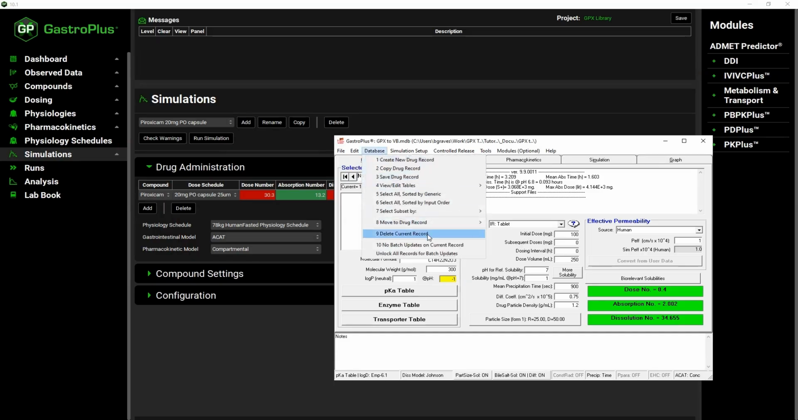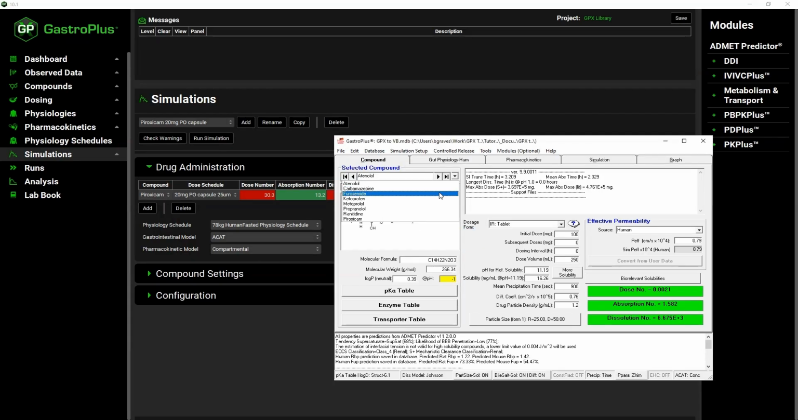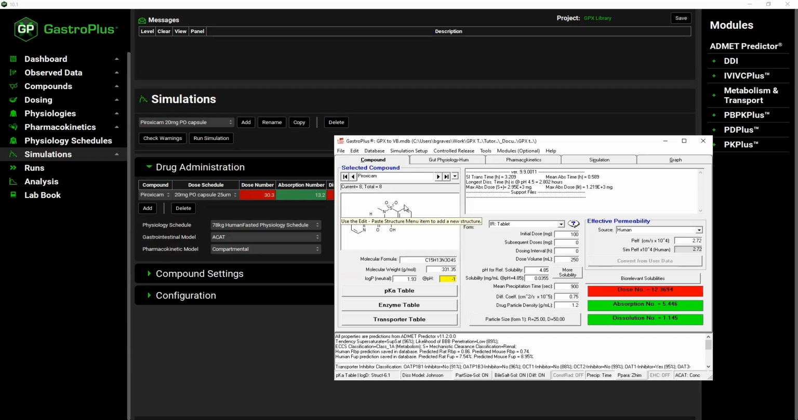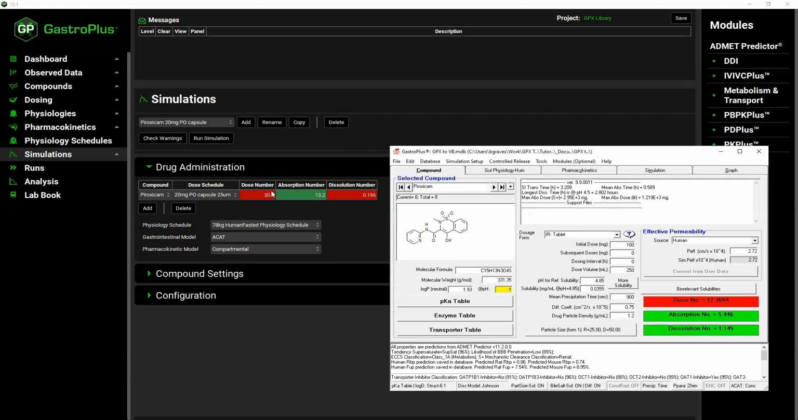So we'll delete the new drug record, and then we have all of the compounds that we've imported. We'll jump to piroxicam and start to recreate this simulation in the VB version of GastroPlus. First of all, we know we're using a capsule, so let's select the capsule as the dose form. And we also know that the dose is 20 milligrams.